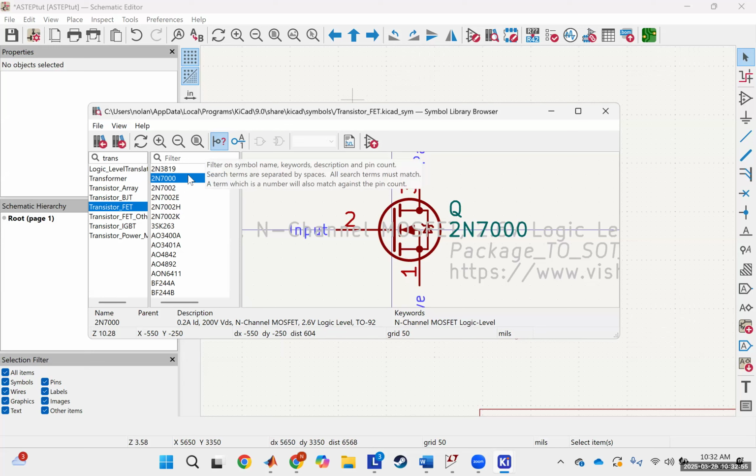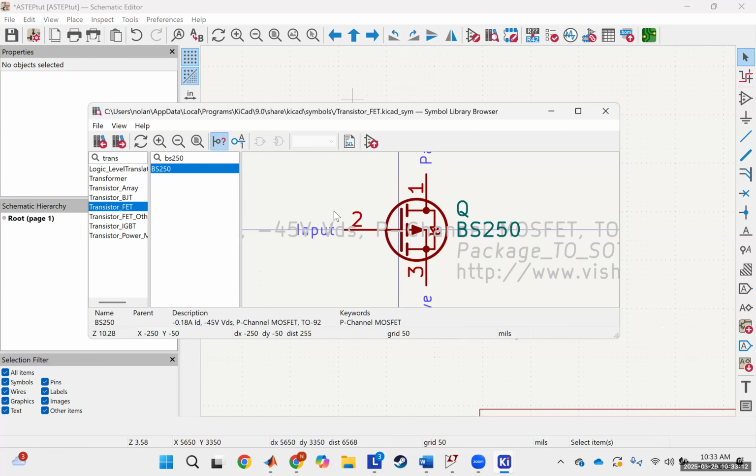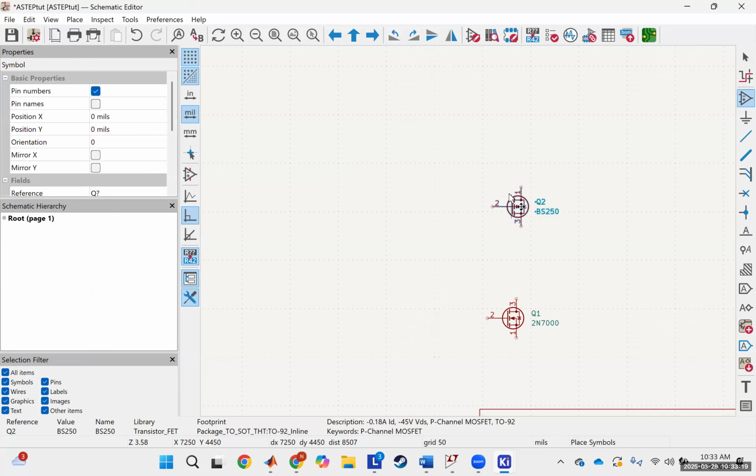So our next step, we want to come back here and stay in our FET transistors. That stands for field effect transistor, by the way. And then you'll want to search over here. You want to type in BS250. So that'll bring you to your P-type transistor. And you'll double click this here. And then this will give you another symbol to put down. And remember that your P-type transistors go on top and your N-type transistors go on the bottom.